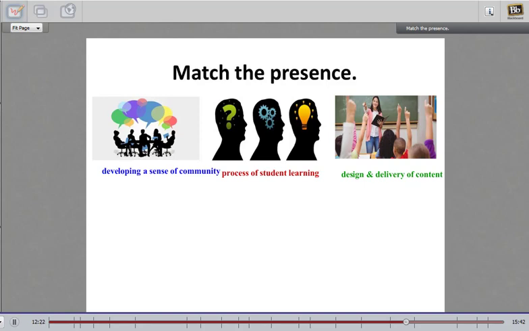Awesome. So we have the first one, social presence, developing a sense of community. The second one is the cognitive presence, the process of student learning. And the third one is the teaching presence, design and delivery of content. So it looks like we've got these down, which is awesome.